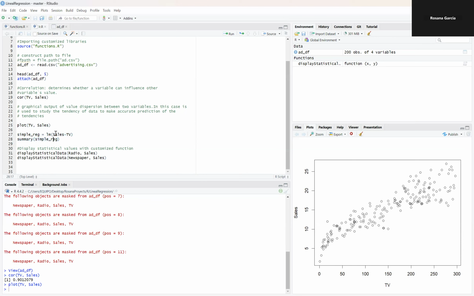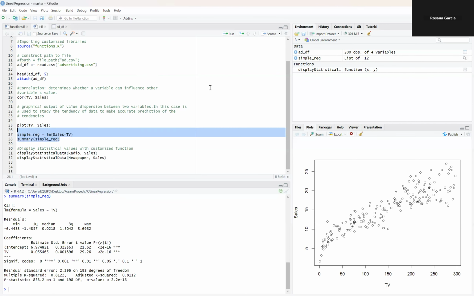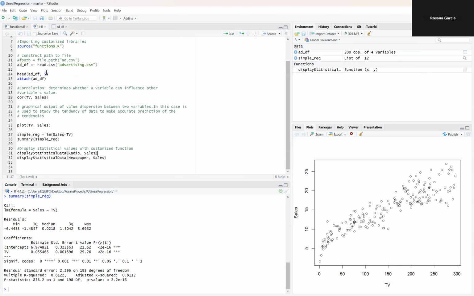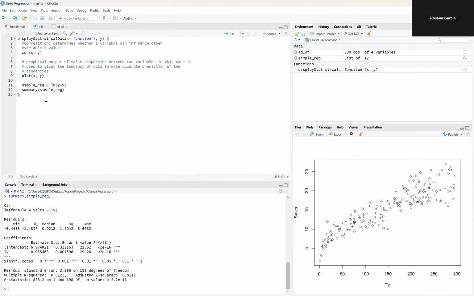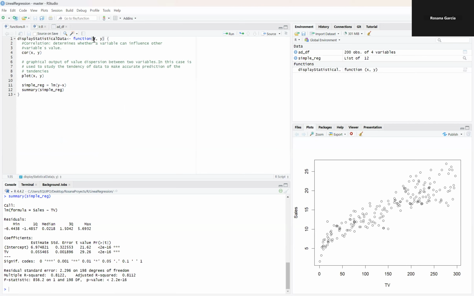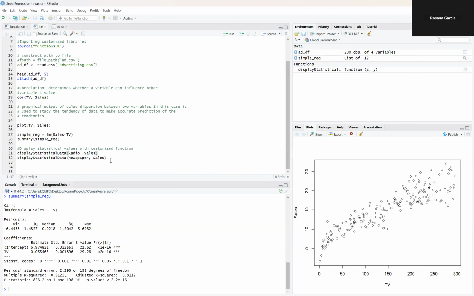And as we do all these things, we can notice something. All of these values are necessary, but as we increase the number of advertising channels, it's not going to be very optimal to write the values one by one. Therefore, I wrote a customized function to display the results according to the independent and the dependent variable. So for the study of radio and newspaper, I only need to call the function and write what the independent value is and what the dependent value we want to study is.